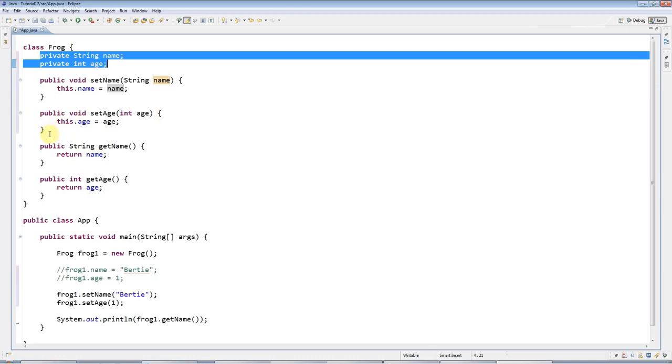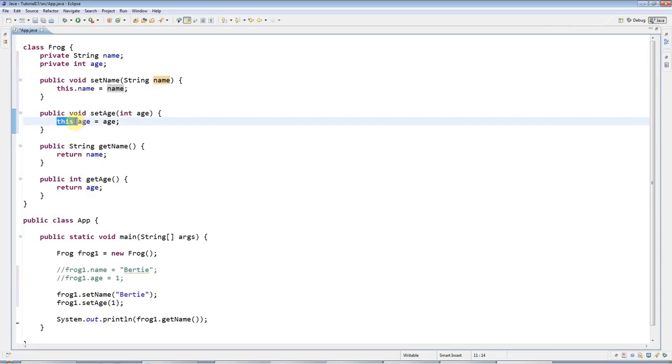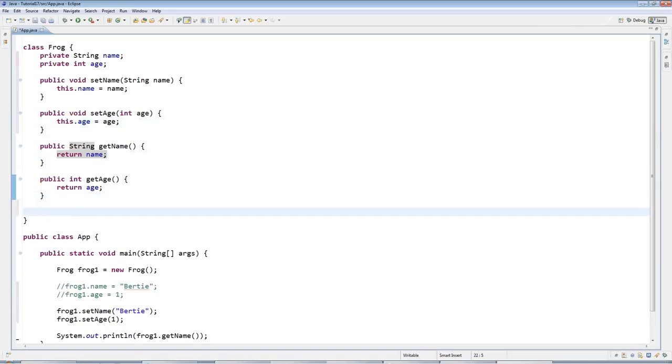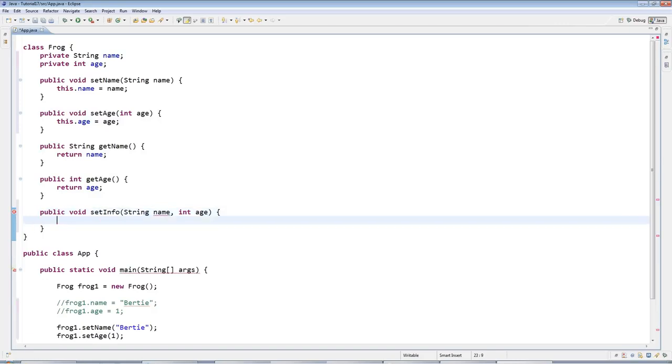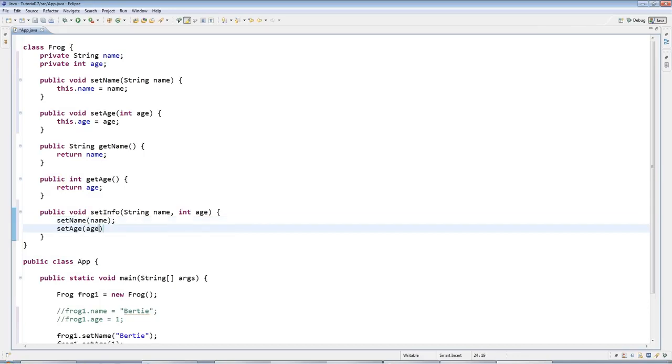Now, beginners often make the mistake of using this all over the place. I think even on some university courses they tell you to do that, but it's not necessary. If I had, for example, a public void setInfo, and that took a name and age like this, I've got the option here. Obviously I can work with name and age directly, or I could also call setName and setAge like that.